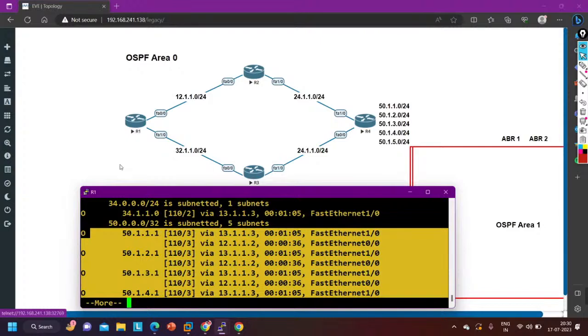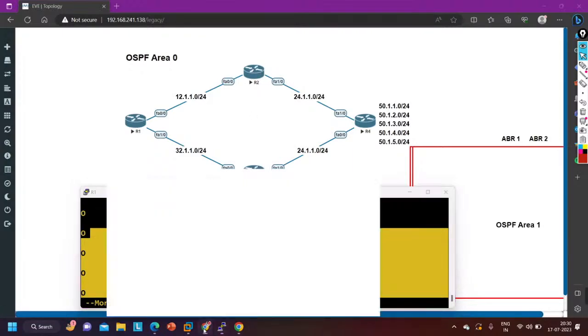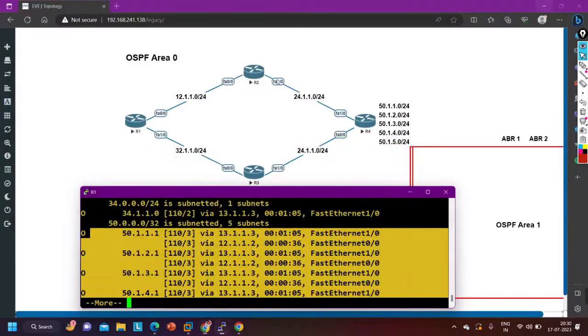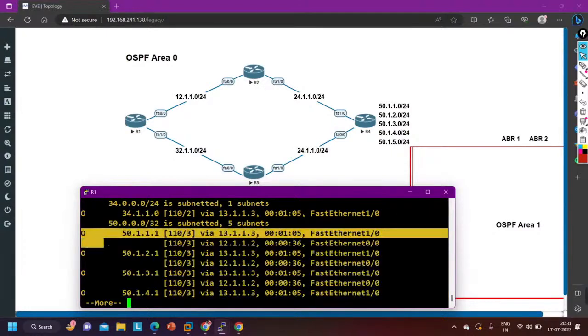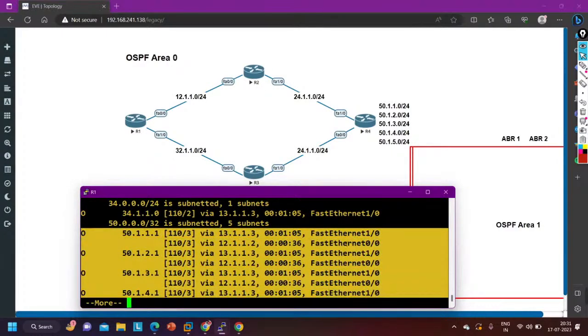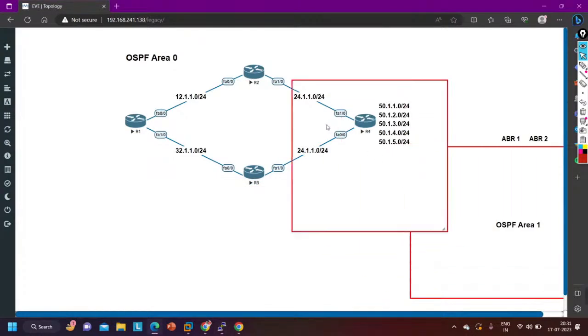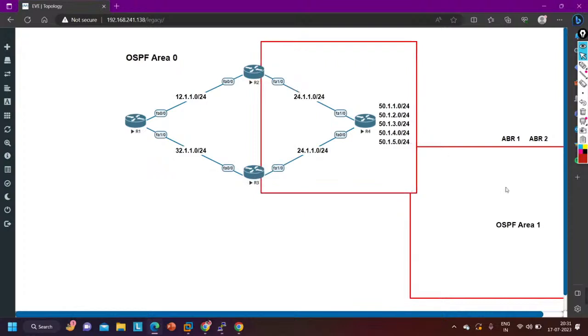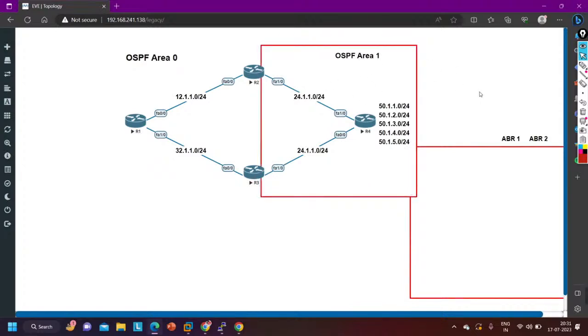Again, let's say I want that router 1 should not perform load balancing. Router 1 should forward all traffic via router 2, meaning router 2 should be my transit router only, not router 3. So what can I configure here? I can configure router 3 as a stub router. Now here I am going to configure OSPF in a different area, area 1. I'm going to put these prefixes in OSPF area 1. So router 2 and router 3 will become what?